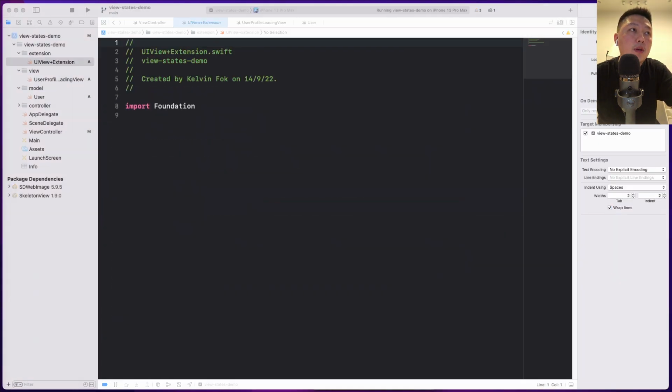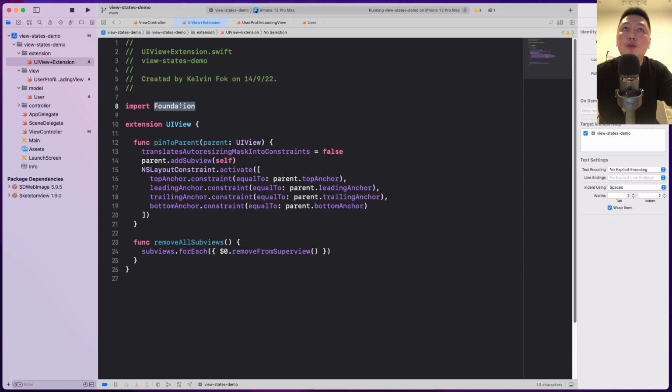Okay, so over here I'm going to copy and paste again and explain everything to you. So UI kit. Okay, what do we have here? We have a UIView extension, and then we have a function called pin to parent. Okay, so this accepts a parent view, and what it does is get the parent view to add this view as a subview, and then we just pin the top, leading, trailing, and bottom anchors to the parent itself. All right, so I think that is quite easy to understand. And then I've also another function called remove all subviews.